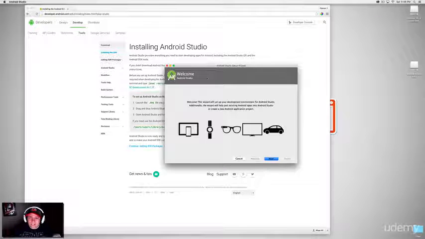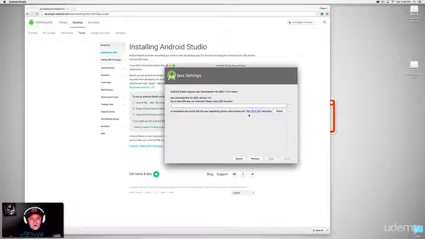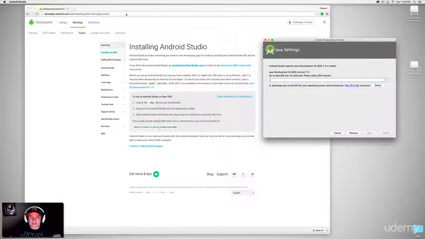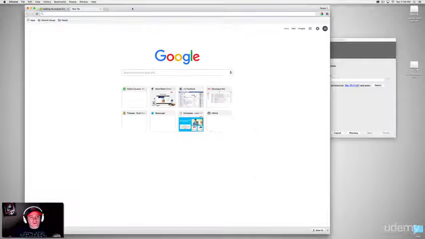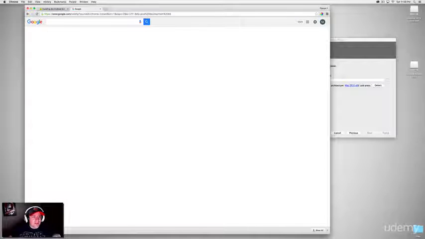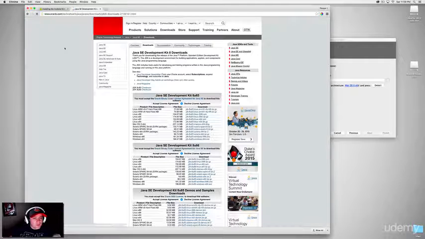Welcome, it says. This is the wizard. So go ahead and click Next. And it requires the Java Development Kit 7.0 or newer. Well, we installed Java runtime, okay, but Java Development Kit is different. So let's just do a Google search for Java Development Kit. There we go. We'll do number 8 here.